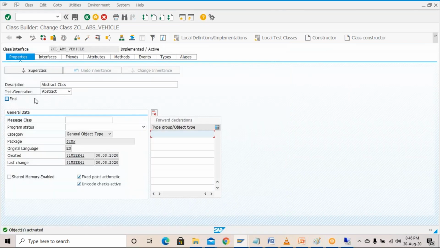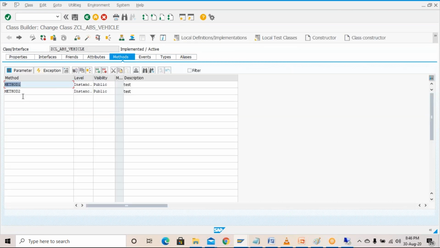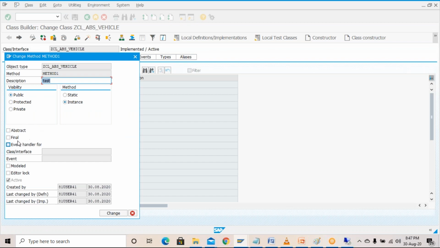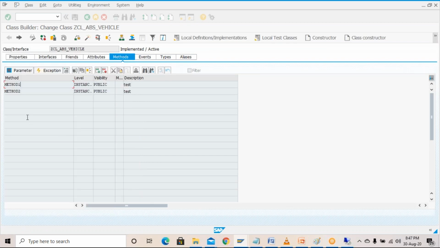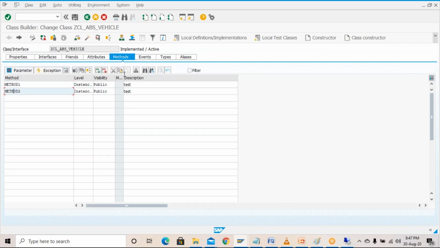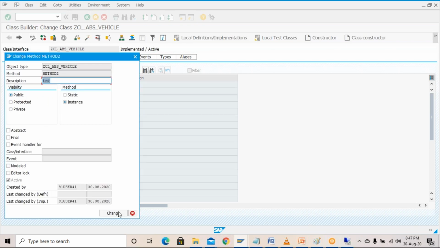Yeah, here it's working. So if your instance generation is abstract, here in the method you can see that I'm not giving this abstract, we are not using it over here. But in Java and all, the concept of abstract is what, here also it should be the same, but I don't know. Here I need to explore this part more.